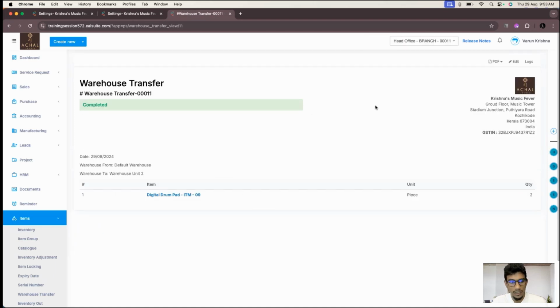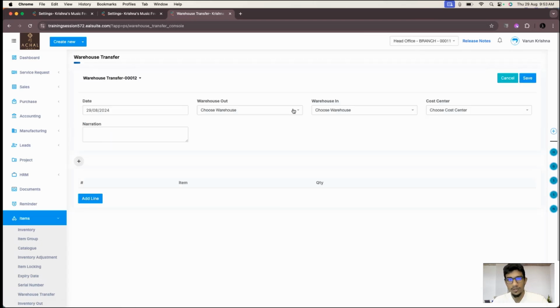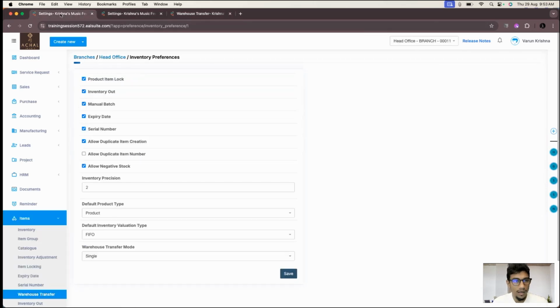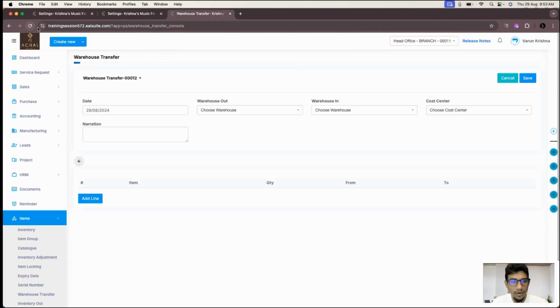You can click on save. So a single warehouse transfer has been done. Now, this is the same case. We'll go back here and then we will switch it into multiple. Again, the inventory preference has been updated. Now we can reload this page.